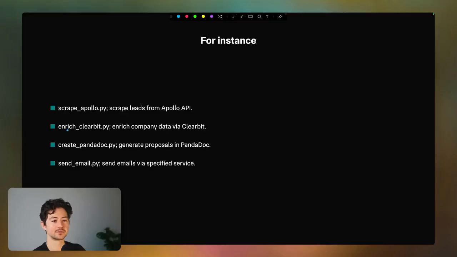So do you. Another example here would be scrape_Apollo. That would scrape leads from Apollo, but maybe you also enrich the leads. Well, now you have enrich_clearbit. Maybe that enriches company data via that tool. Maybe you then have a send_email that sends emails via a specified service, and then a create_pandadoc, which generates proposals. What you'll quickly realize is when you build a sufficient library of tools, you can have multiple directives reference the same tools, like for instance, send_email.py.